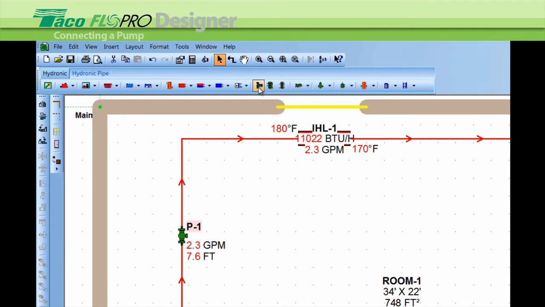Sometimes you may click on a pump, drop it on the screen, and then try and put it on the pipe. It won't connect to the pipe that way. You have to have it on the end of your mouse and drop it right onto the pipe.